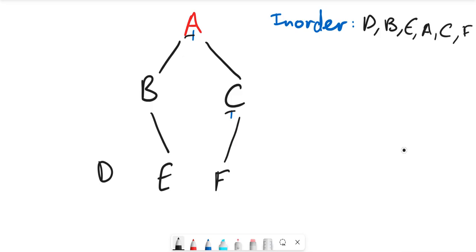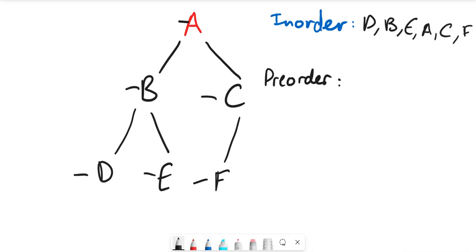If we were doing a pre-order traversal, it means we start with the root, then left, then right. Pre-order, we can put our flags on the left side. So then this would look like A, then B, then D, then E, then C, and then F.